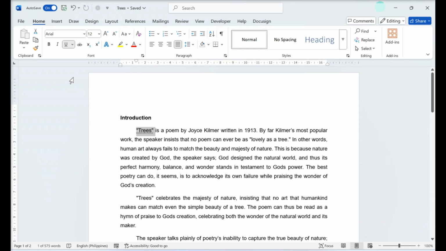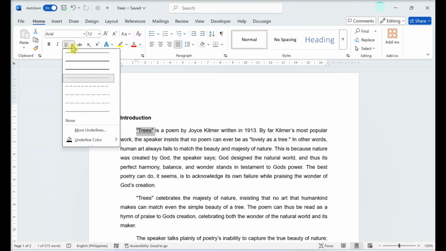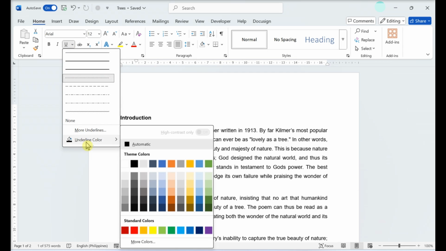To change the color of your dotted underline, click the arrow again. Select Underline Color, then select an option.